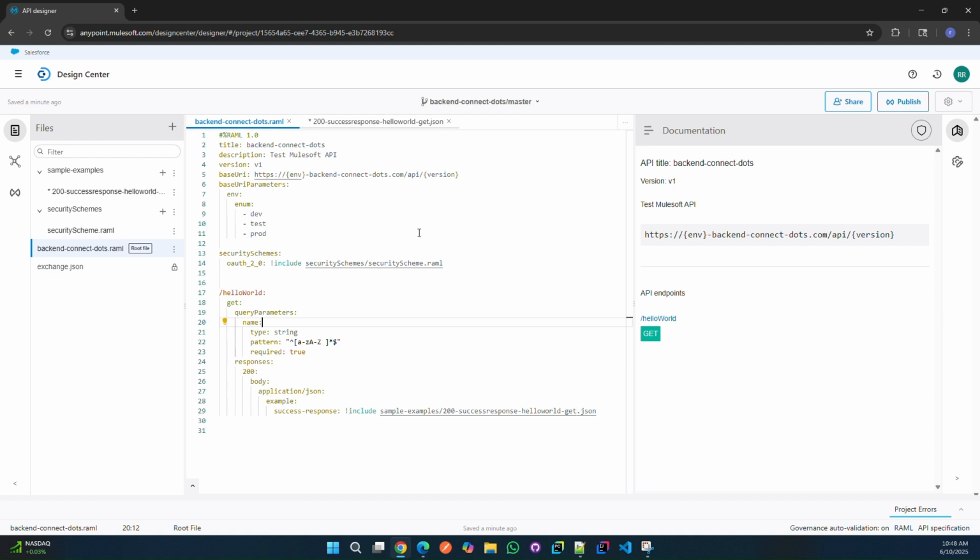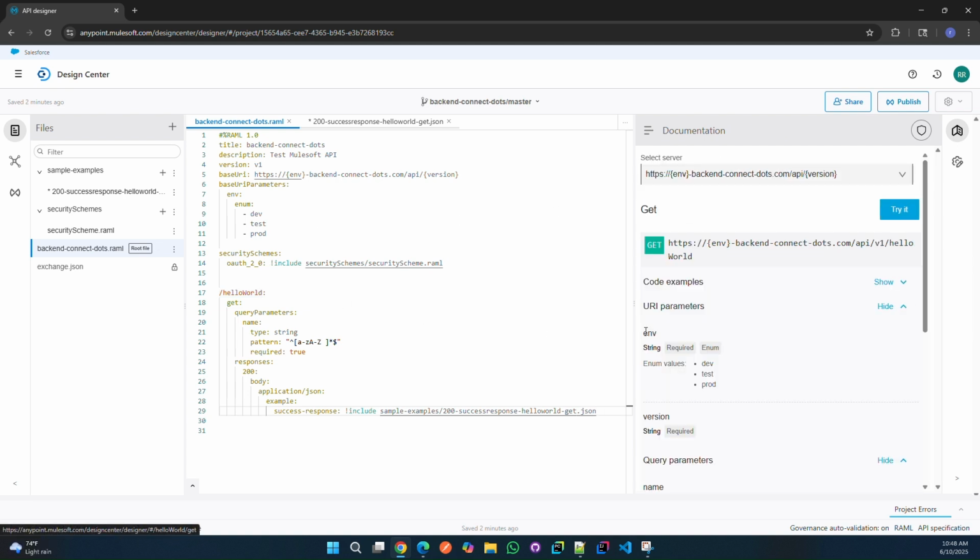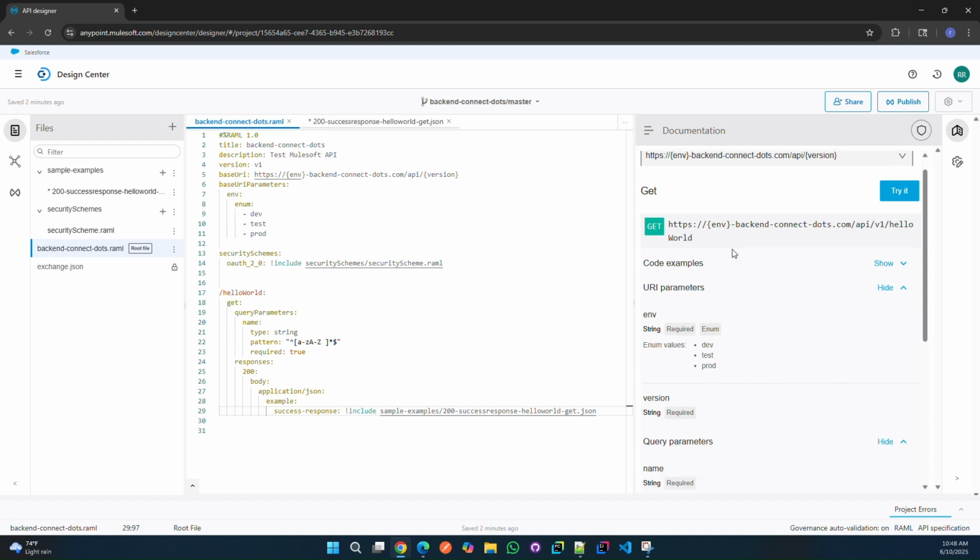So here, this is the design specification, as I mentioned. By reading it, you can understand how our API is going to look. And here in the documentation, you can see the endpoints and the security schemas you have implemented, over here.